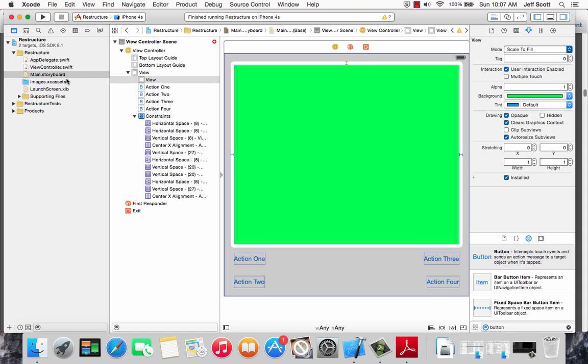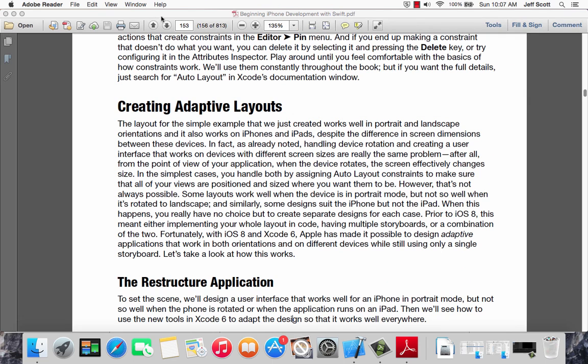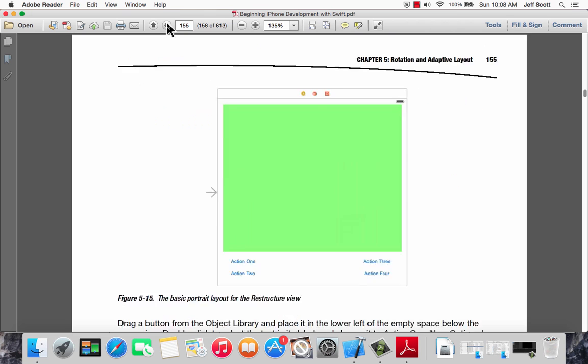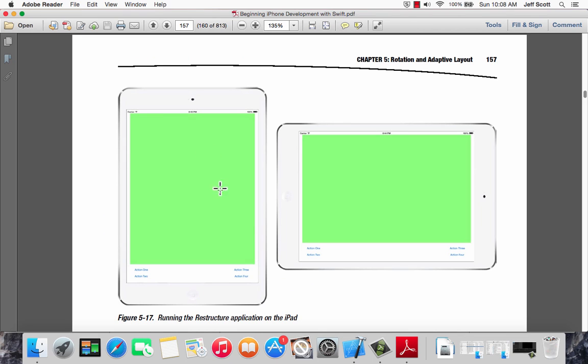Okay. They do mention also in the book on page 157, the author says here, if you were to run this on the iPad, it's probably not going to look really great either. Okay? Doesn't look terrible, but again, there is some white space, etc.